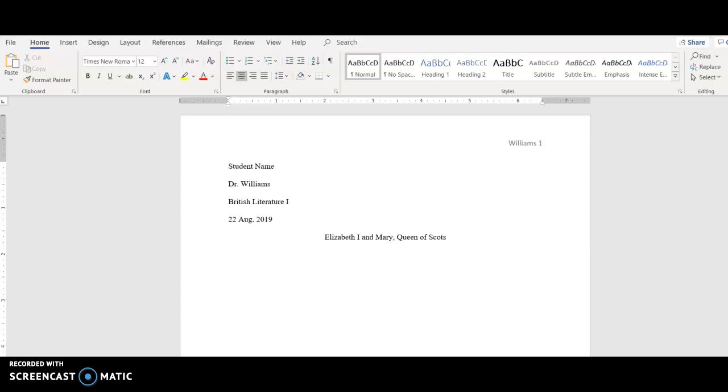You're going to hit the enter key again, and then you're going to go over here and left align one more time. There should be only one enter between the title and the date, and the title and the first paragraph of your paper. Ooh, that looks a little squished. That's the rule. Let's do it that way.